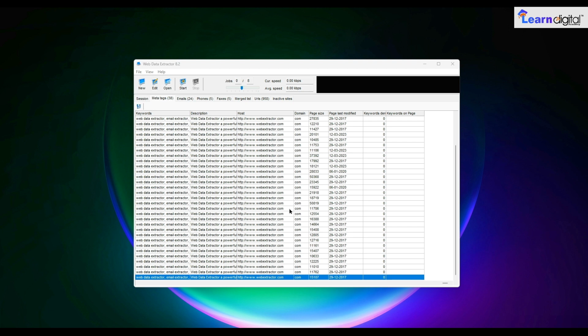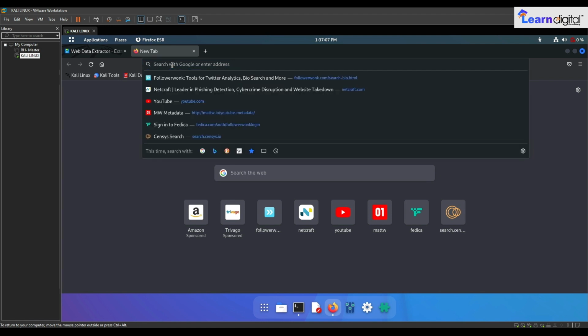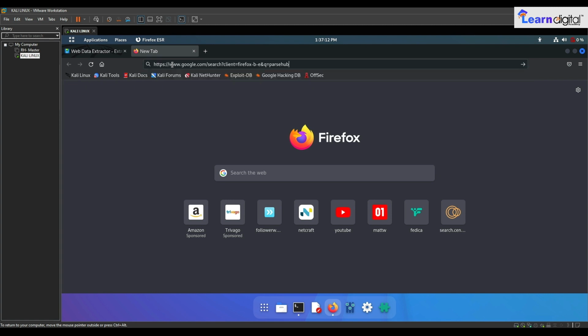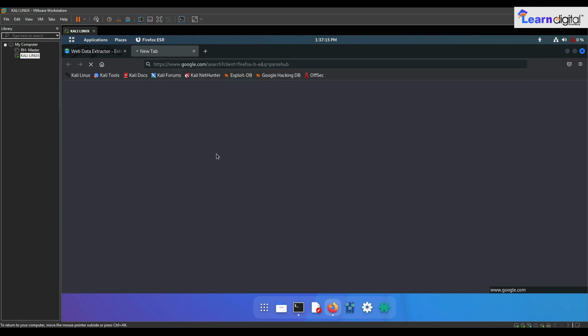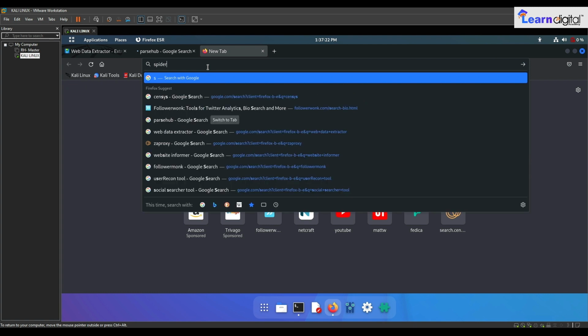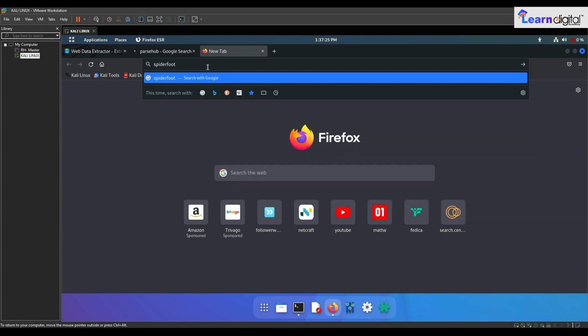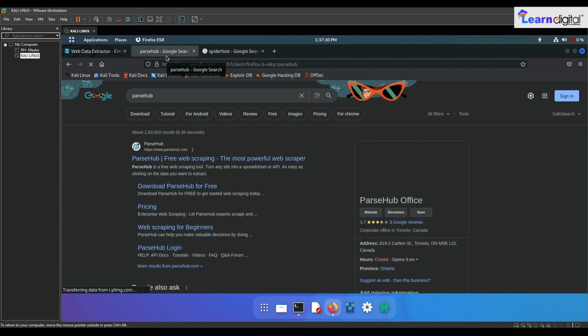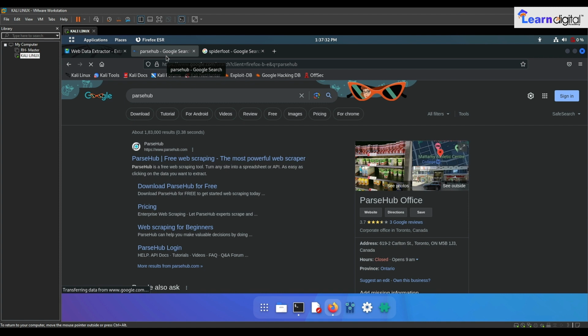And this concludes the demonstration of extracting the company's data using the Web Data Extractor tool. And you can also use the tool ParseHub. This is again a nice tool. You can just download this tool, or you can also use one more tool. The name of the tool is SpiderFoot. So this is again a nice tool. You can choose whatever you want. Again, all these tools can be used to extract the target organization's data, right?